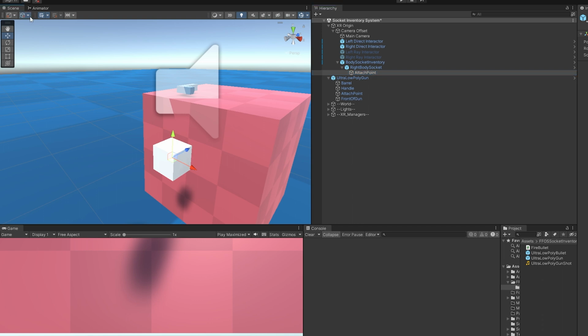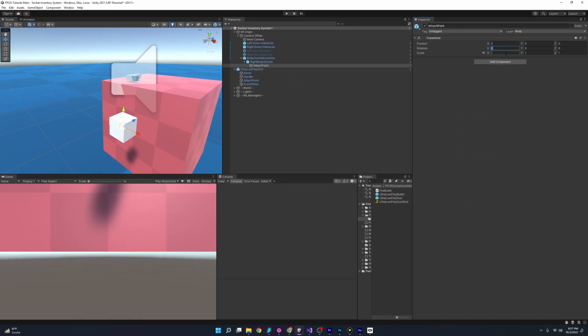And again, we have to make sure that this is going to be set to local positioning. And all we have to do is rotate this on the x-axis to 90 degrees, and you'll see that it's going to point down this way.